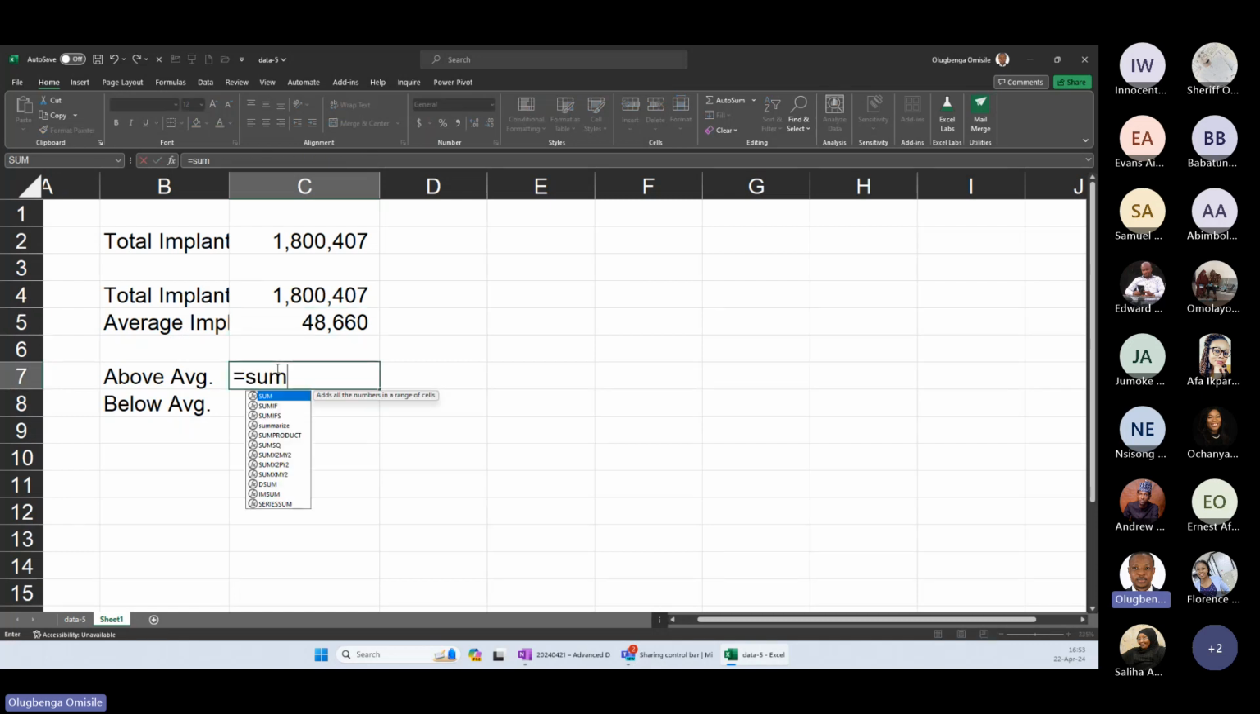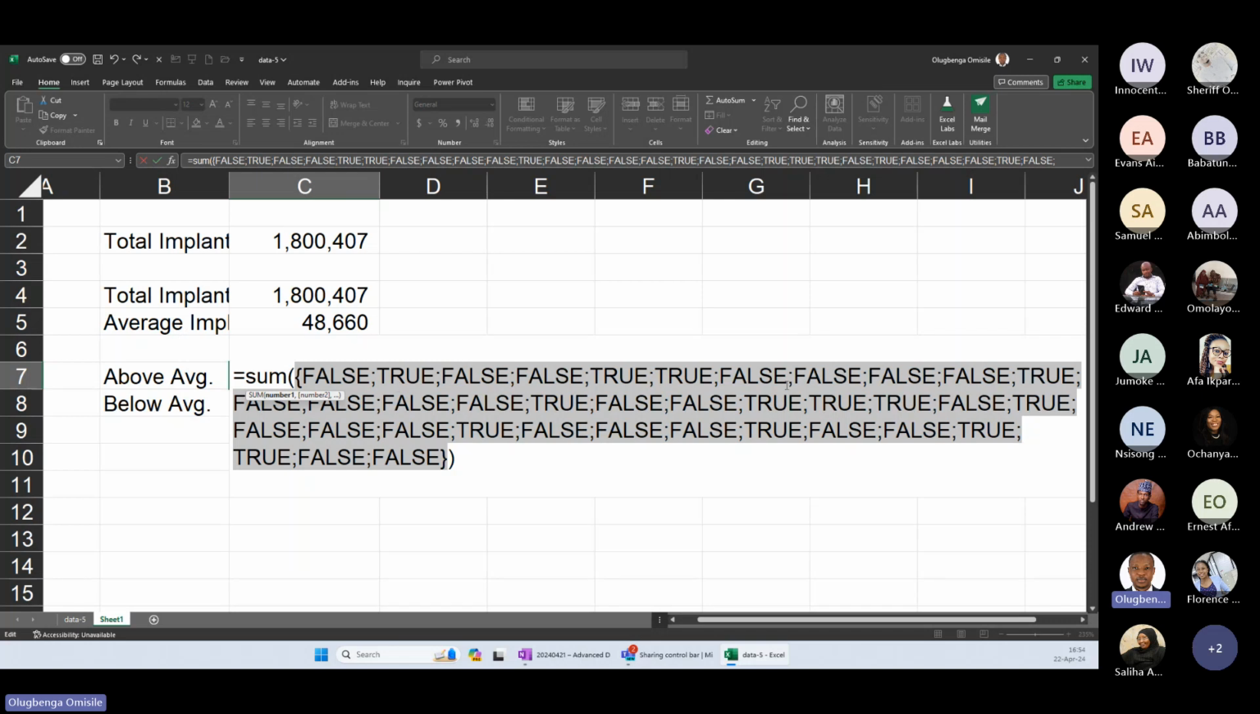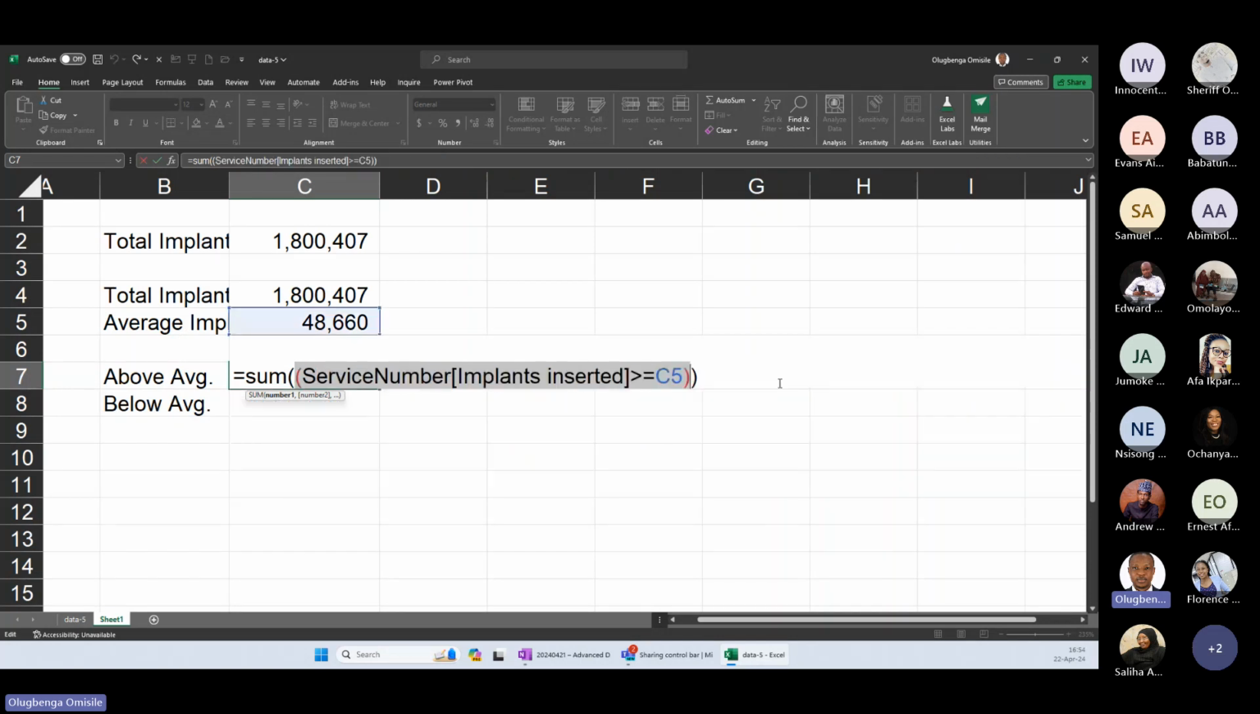So I can use the sum function of, let me put another bracket here, service number of implants. All right, greater than or equal to this number. That's the average. Okay. And then I'll close that. Now, this is going to give me a particular kind of result, and I'm pressing F9 now. It will return false, true, false, true, false, true, false, false, true, false, false, true, false, and so on. But I need to add up the number.